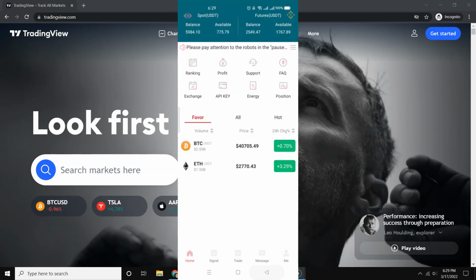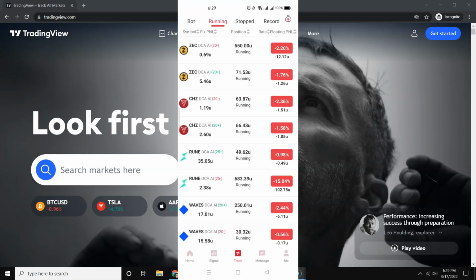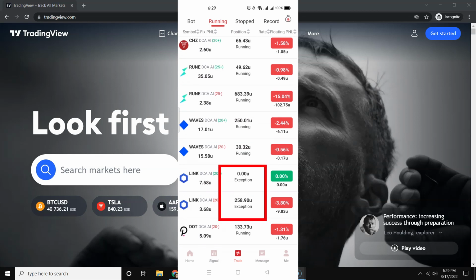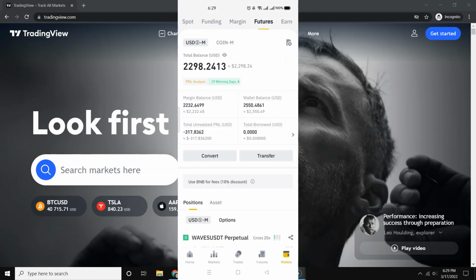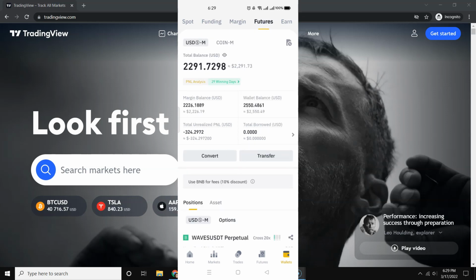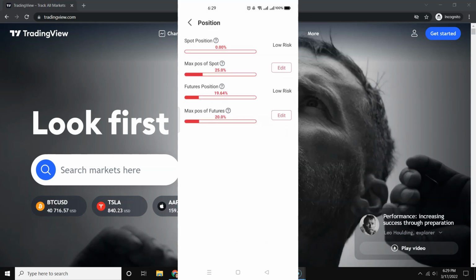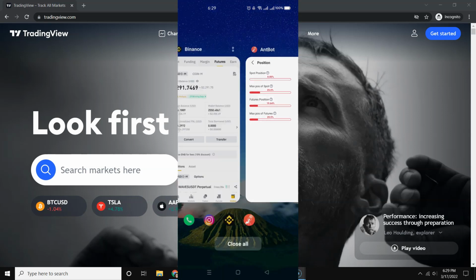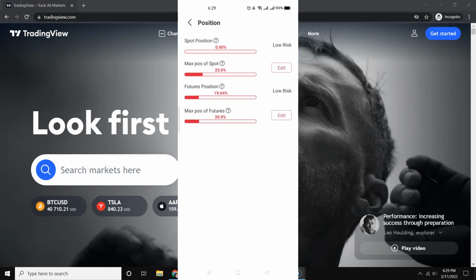Okay, so what the bot will do, you can see here, the bot will have this kind of exception. So the bot will wait, okay? The bot will wait. They will not cover. It will take profit for other coins until your margin balance is growing, okay? If your margin balance is growing, automatically your future position will decrease, okay? If your balance is growing, it means your future position will decrease, okay?